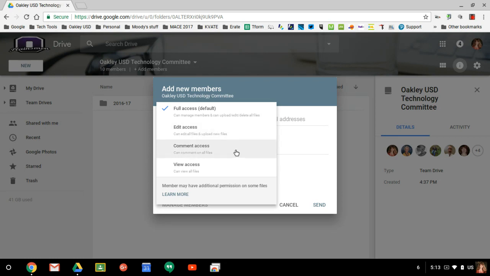If I give them comment access only, that means they can comment on any files that are within that team drive, or I could give them view access only. And I'm thinking about like if we had a faculty team drive, Joelle probably wouldn't want people being able to comment on the requisition or maybe to even edit the requisition. If we have a faculty drive that we're dropping stuff in there, we probably want to give those members, most of them anyway, only view access because we want them to be able to open up the requisition, make their own copy, but not to be able to edit the copy that's in that team drive.